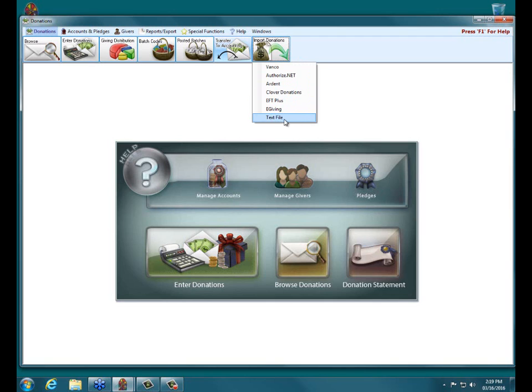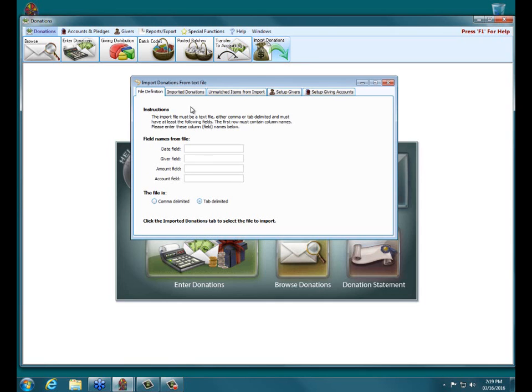I also did want to point out that I mentioned I was going to show you this text file screen here. This one allows you to create your own format. Whatever company you sign up with will give you this information. Whenever you import a file from a particular company, the column for the date field is going to have a title from that company. Same with the giver field, the amount field, and the account field.